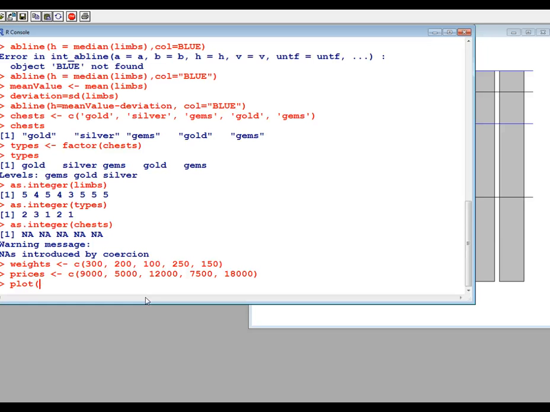I'm going to do this. Weights, comma, prices. Now, you don't know what this is going to do, but let's just see. Ready? Plot, weights, prices. First of all, what's the first element of weights? 300. What's the first element of prices? 900, right?